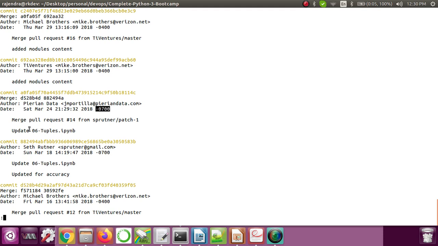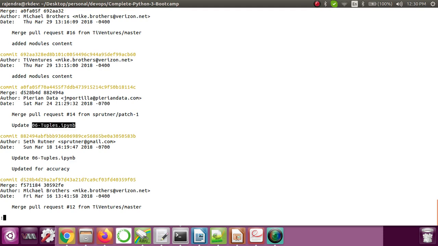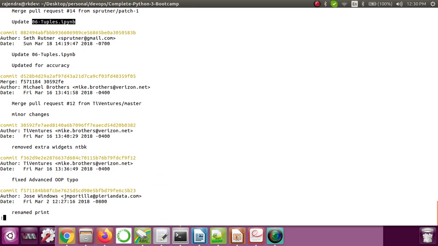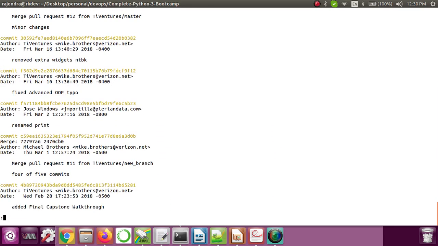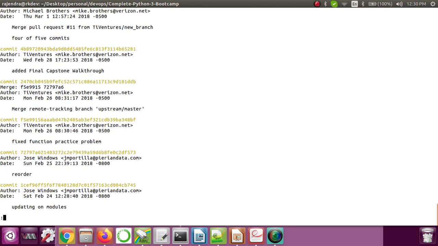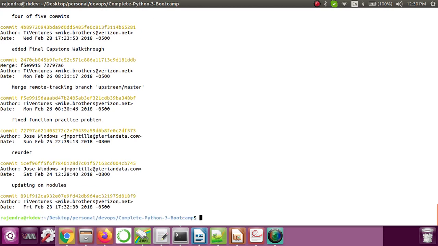Now what it is doing: merge pull request from Sprinter patch 1, and what they have added is this particular file. So this way you can just go back, continuously keep going, and you can see what all changes happened in each and every commit. So this is how we can use the git log command. Now let's see the next command.